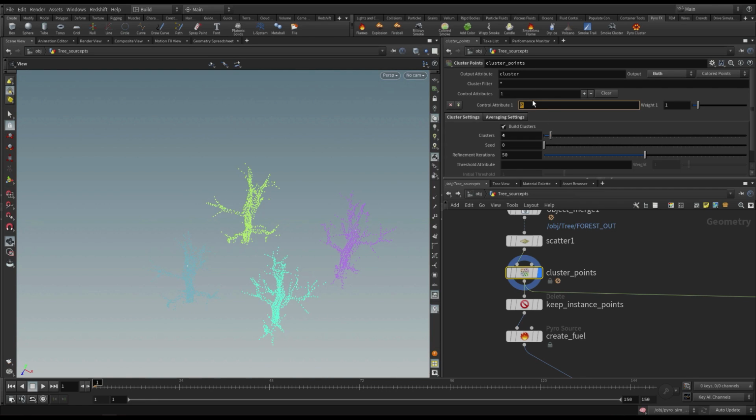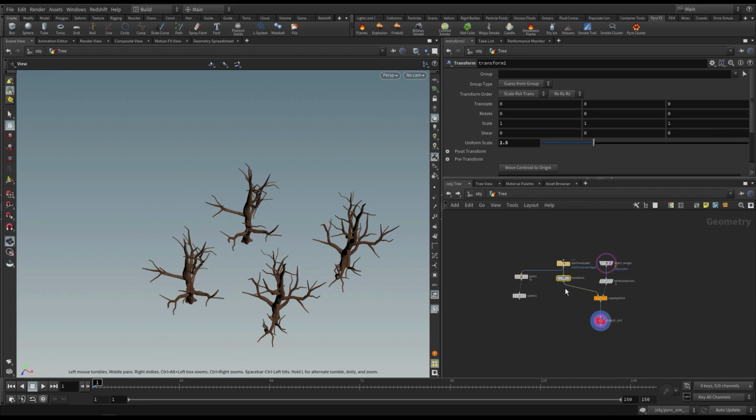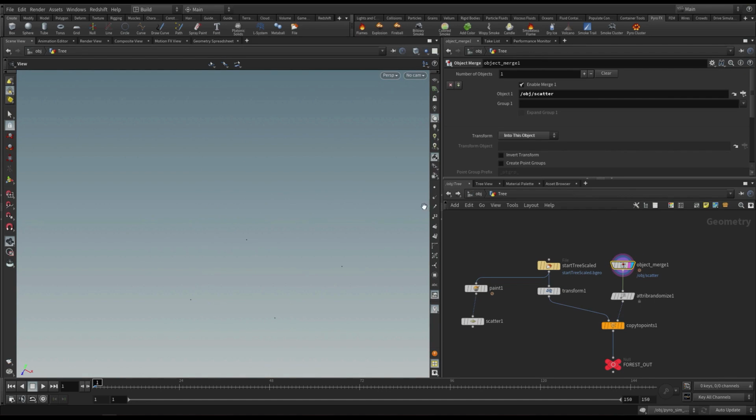There's a slightly better way to do this rather than using position, which is to actually give each one of our objects an ID. So I'm just going to do that for robustness. So if we come back to the scatter here we're bringing in our scatter points.